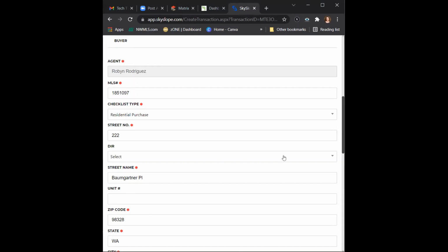Here's something else that sometimes confuses people. The street number is the house number.